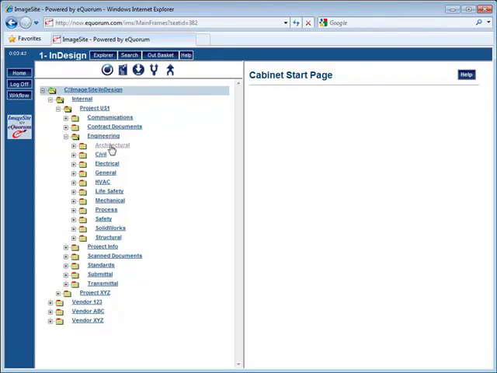One of the powerful capabilities of ImageSite is to automatically propagate metadata to documents based on where you put them into this folder structure. So, for example, if I were to drag and drop documents into this architectural folder, I can have ImageSite automatically assign the metadata for company to be internal, project to be US1, document type to be engineering, and discipline to be architecture, simply through the act of dropping that document into that folder.